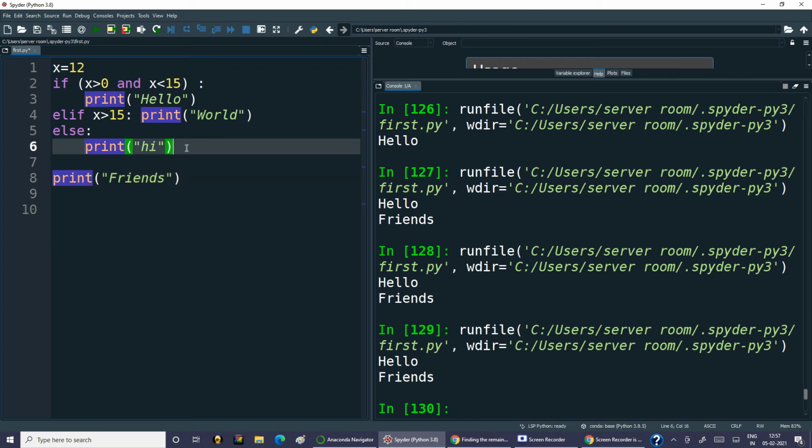In else only one statement, in elif only one statement. So how to write this elif, you can see. elif is a mixture of else if. So you can use many elif. If I write elif here, I can also write one more elif. So let us first change this value to x equals 20.